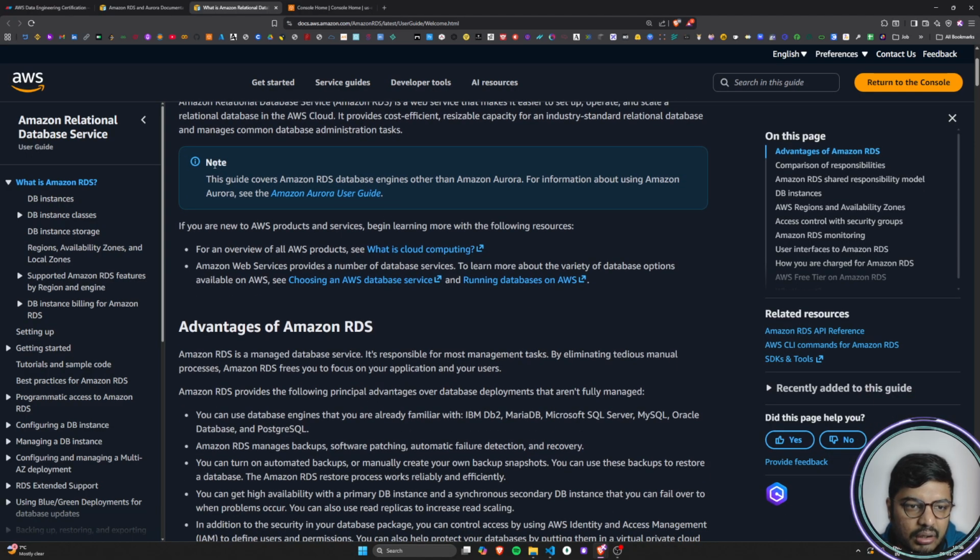Now note, this guide covers Amazon RDS database engines other than Amazon Aurora. For more information about Amazon Aurora, you have to click on this particular link, or view this particular user guide. So here we will only be covering Amazon RDS. We will not be covering the Amazon Aurora database. Aurora is again a relational database itself, but it has some different properties as compared to RDS. Obviously moving forward, we will also be covering Aurora DB.